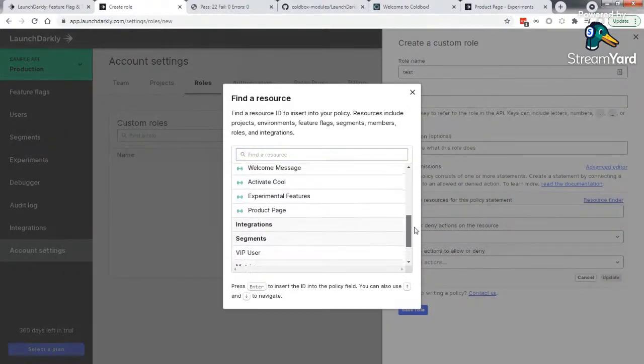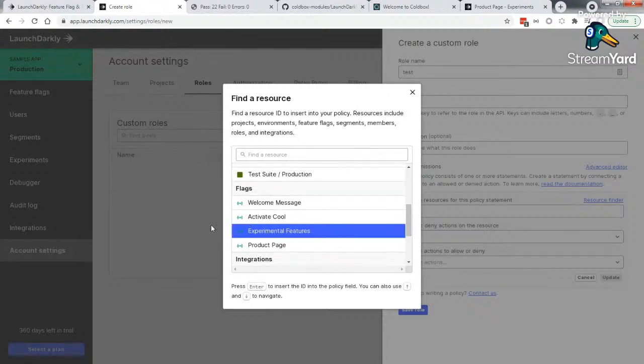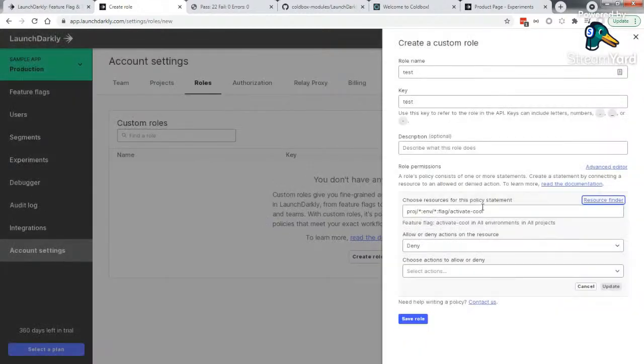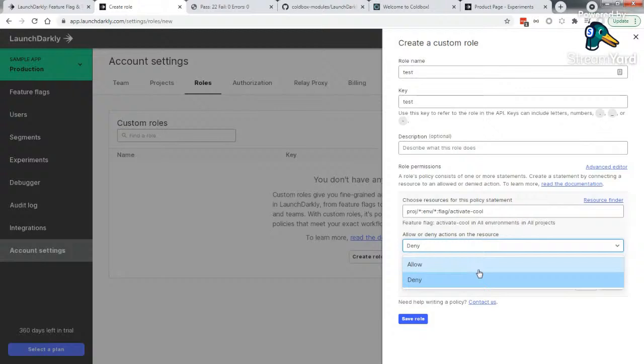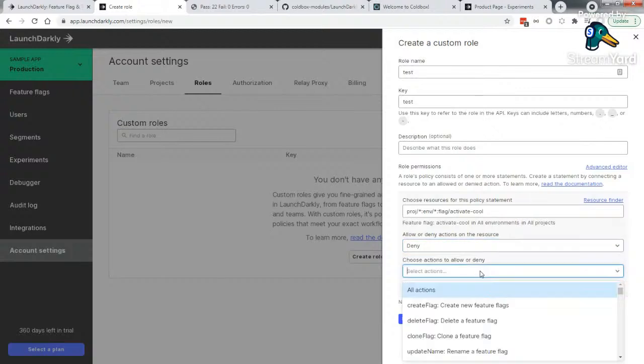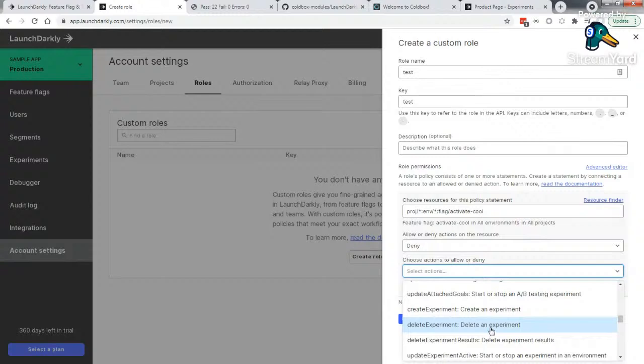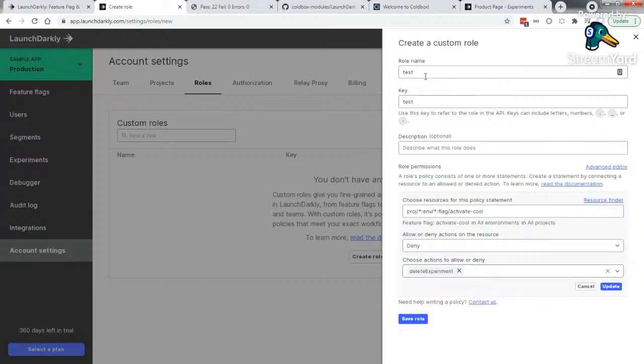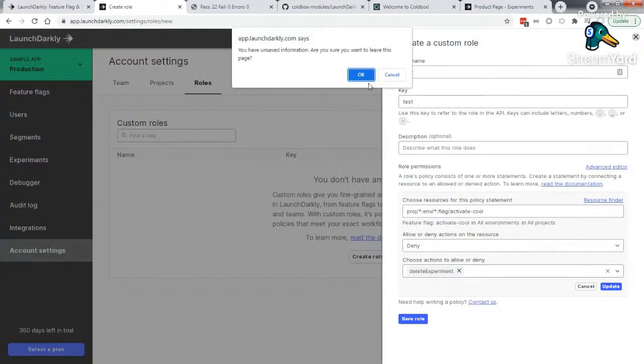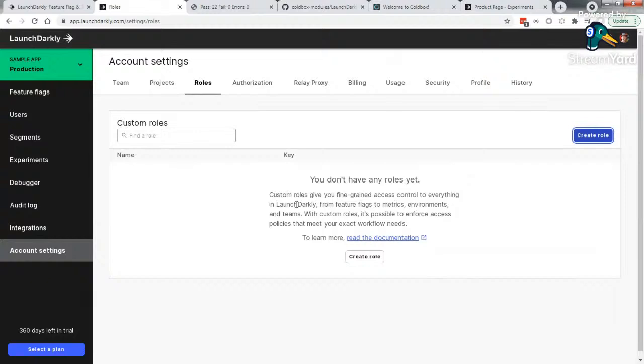Oh, yeah, look at this. So I can filter down to very specific things. I can say this role is denied access. Oh yeah, look at this. Holy crap, you can go crazy with this. Delete experiments. There we go. People with a test role cannot delete any experiments on the activate cool flag. So yes, Jim, the answer is you can apparently go nuts with the permissions, which is exactly what you would want in a scenario where you wanted people to be able to view but not screw up the system.